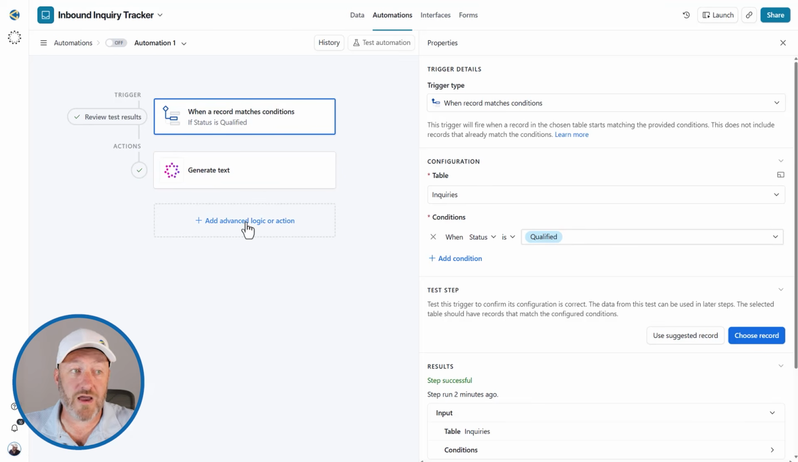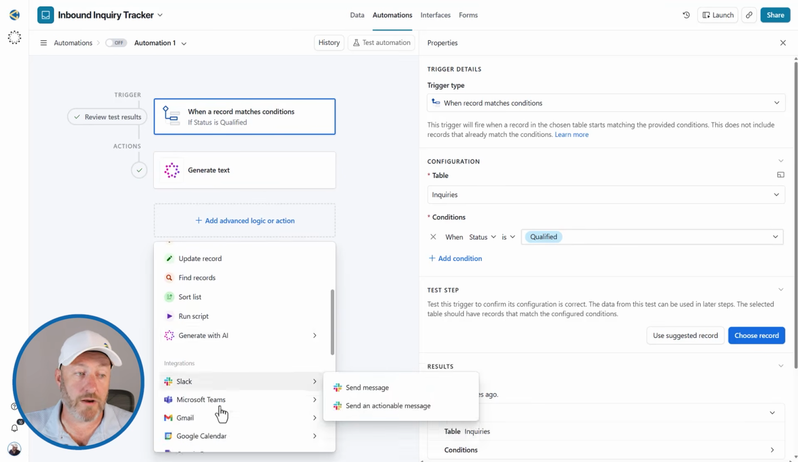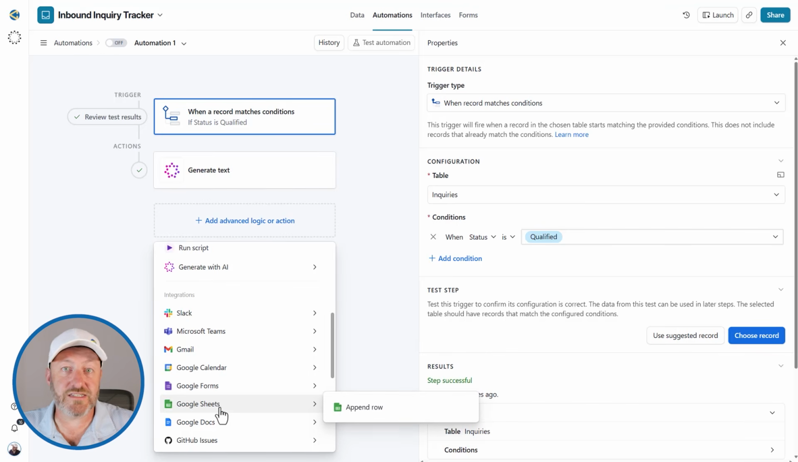Now, in order to do that, we would add additional steps in our automation, but I'll leave the precise flow of the automation to your imagination so that you can build what you need in your system.